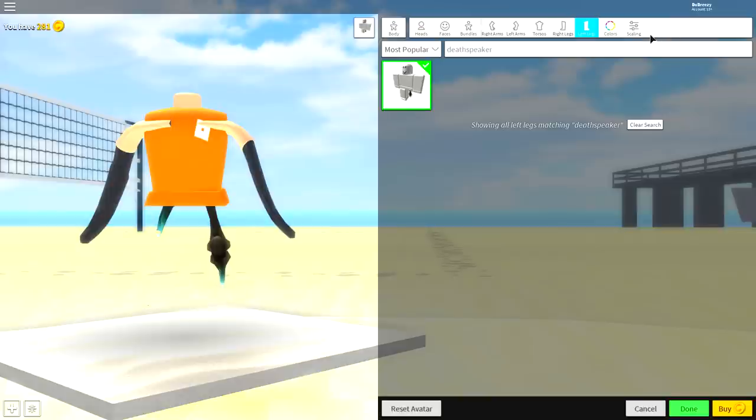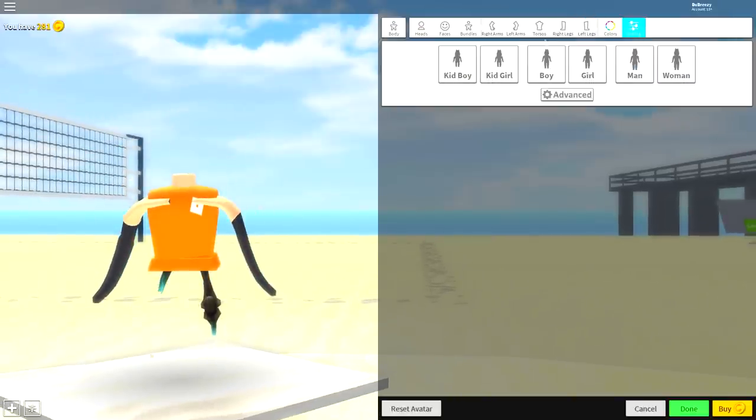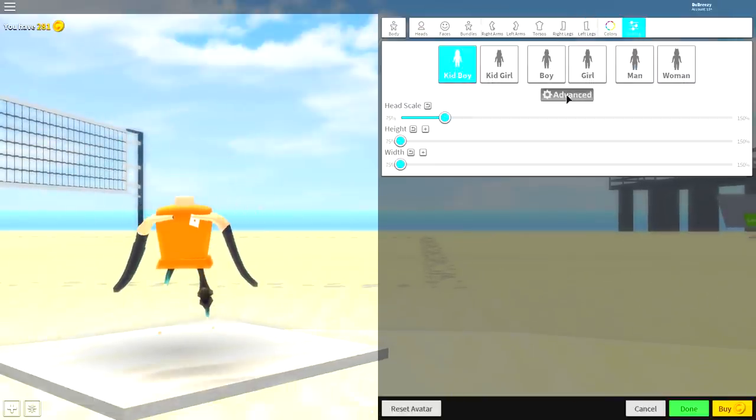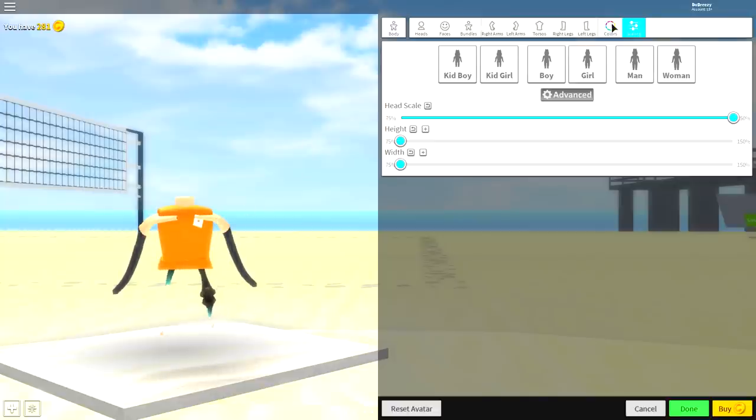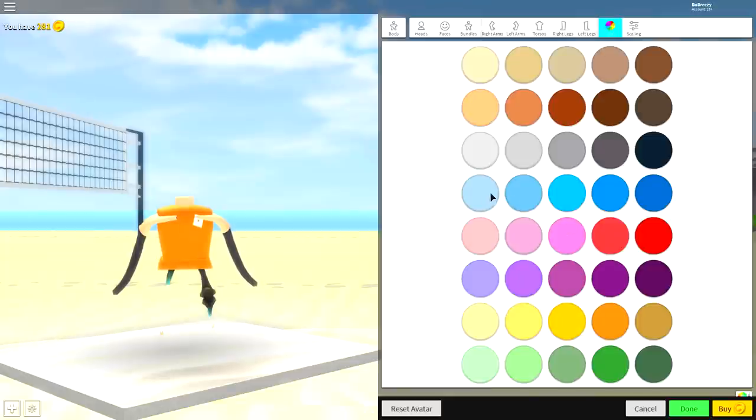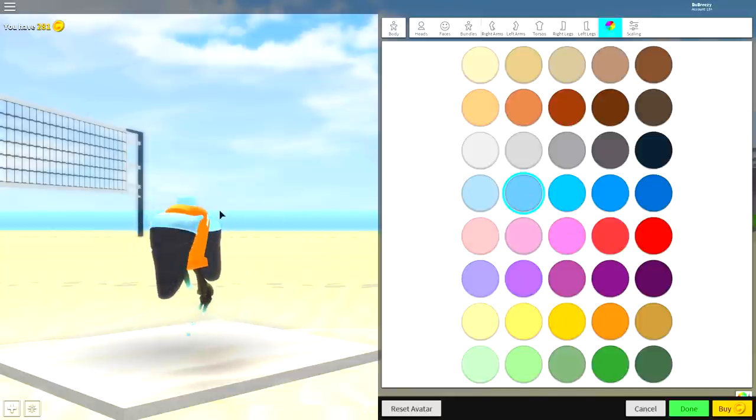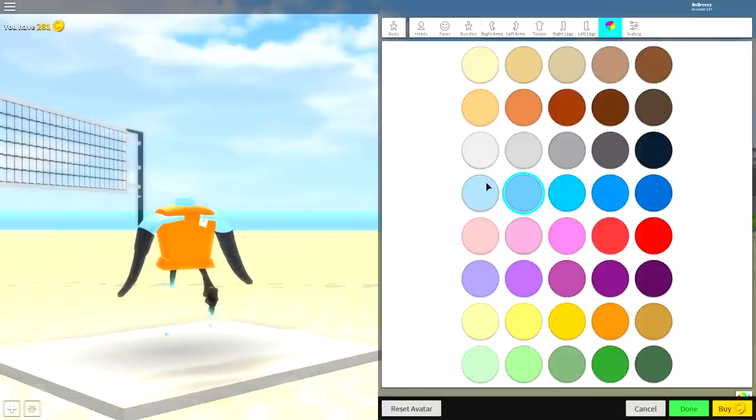Now, the next step is to do the scaling, guys. As always, come over to scaling. Select kid boy, press advanced, make the head scale full size, and leave everything else as it is. Now, once you have done this with your body, you're going to want to change the color of the body or equip the t-shirt. But first, we're going to change the body color. So come over to here and just make it like a baby blue, something like that. Maybe something not too in your face. And we may change this later, but for now, it'll do.